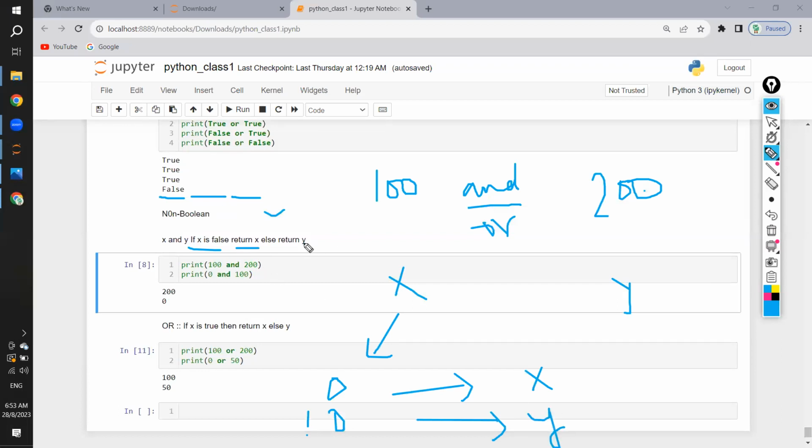Now if you see, first check the x value. What is the x value? 100. Is it false? It is asking if x is false. Is 100 false? No, it's not false, because false is 0, and any non-zero value is considered true. So 100 is not false. If it is not false, what will we return? We will return y.